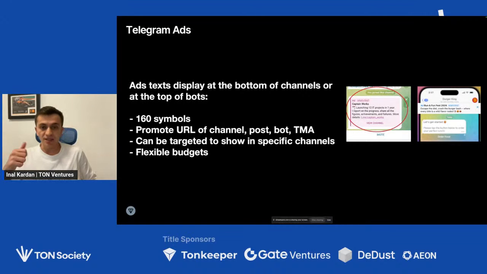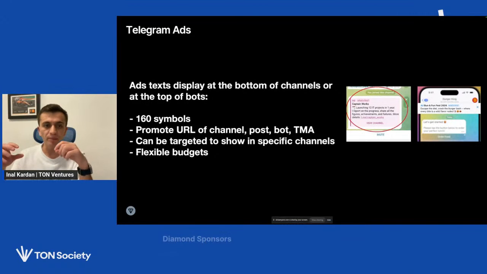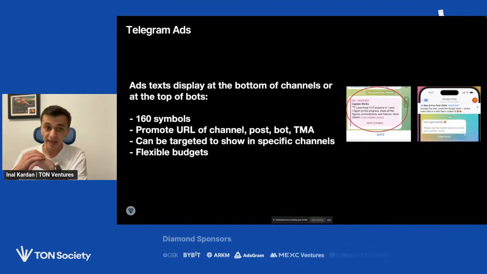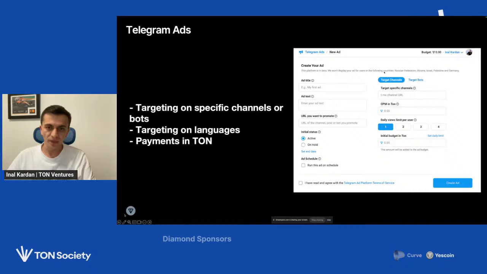And as I already said, the second option was introduced just a couple of days ago. This is about ads in bots on Telegram. So at the bottom of channels or on top of bots, users can see ads right now. And on the next screen, I actually have that now on the Telegram ads dashboard. I'm trying to point it out with my cursor on the screen now. You can now target channels or target bots. So targeting on bots is now available as well.